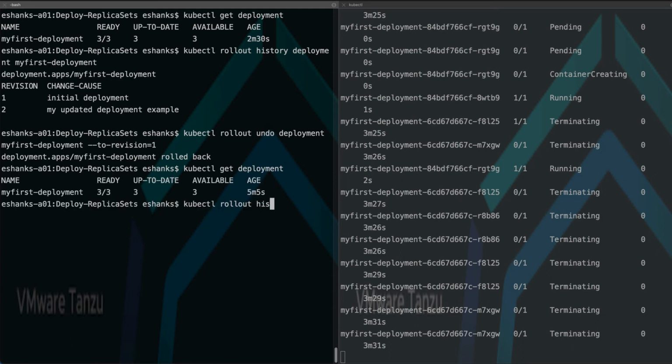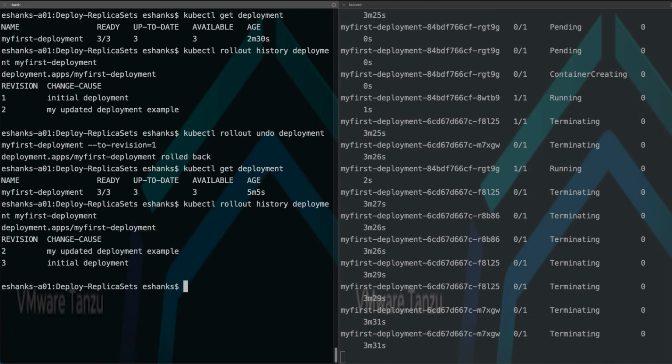If we review our rollout history again after it's completed, you'll see that our initial version has been removed, and the latest rollout is now rollout number 3.